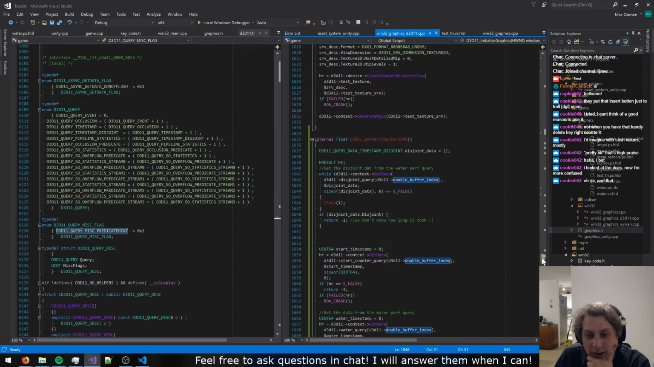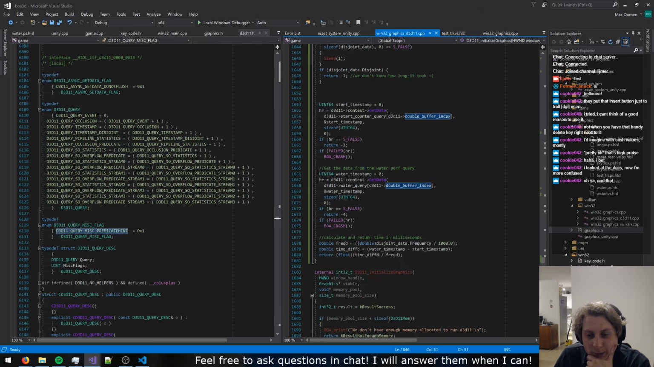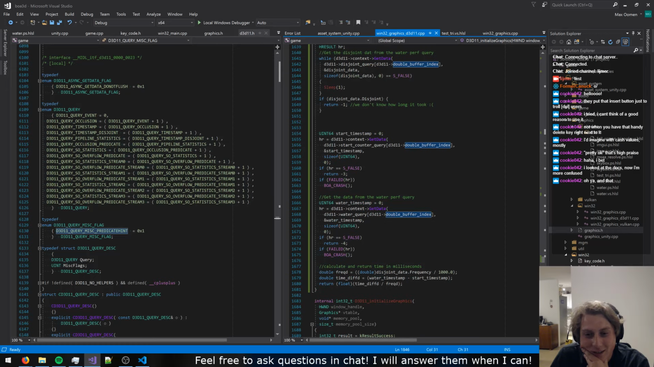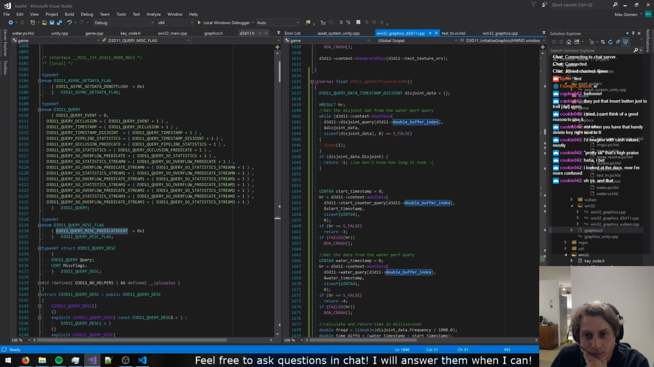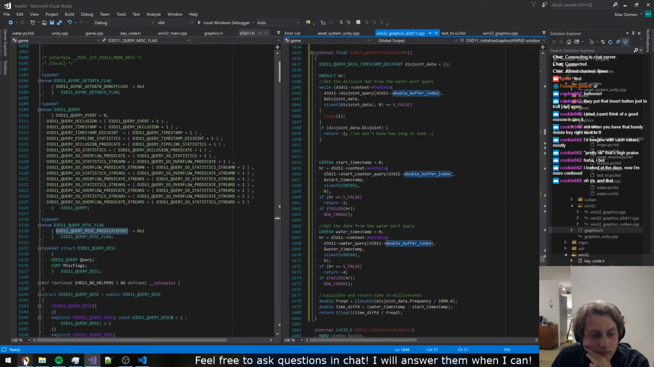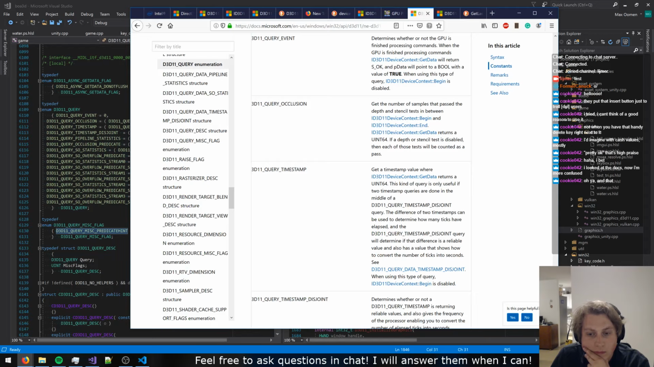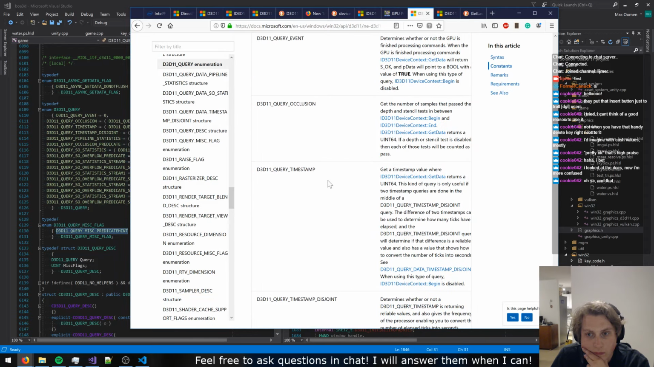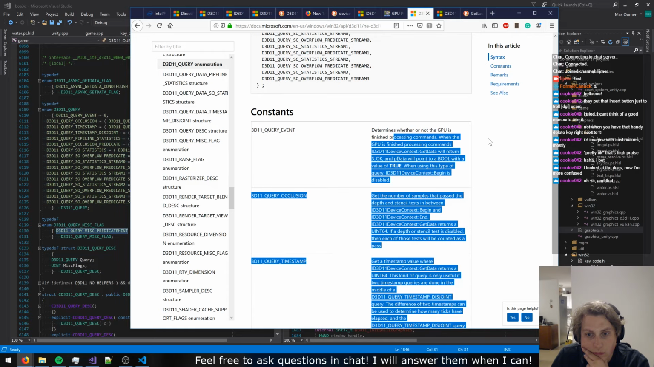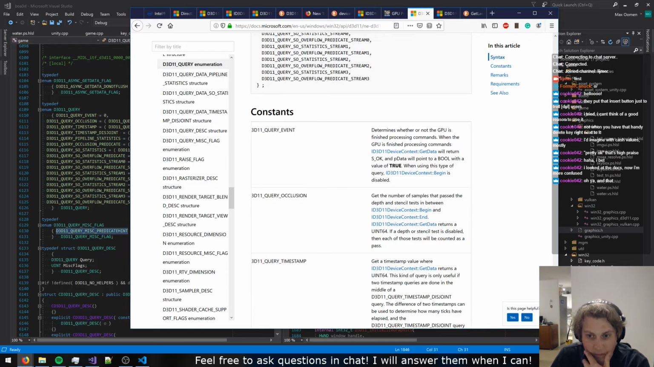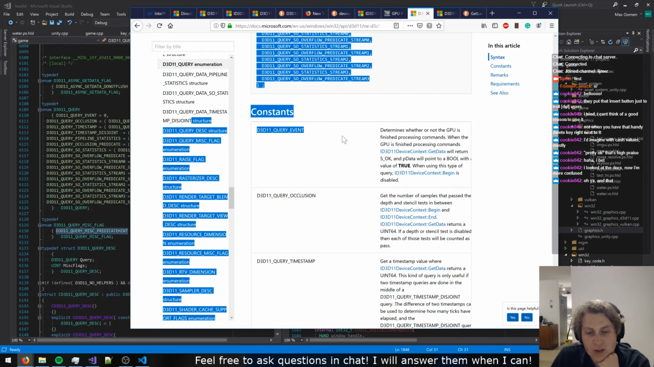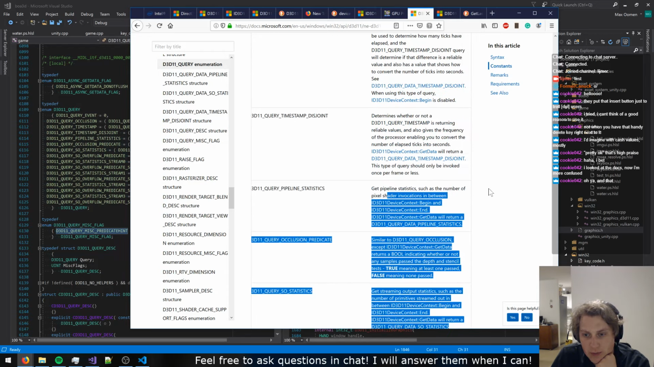This is so annoying. I just want these counters to work. I just want some performance data. Why is this so difficult? Yeah, so this is for syncing, occlusion, what else is there? Pipeline statistics.